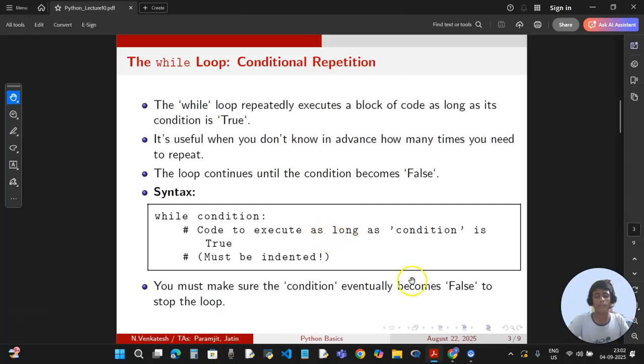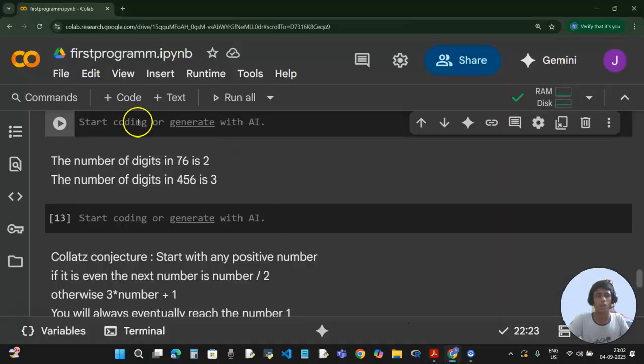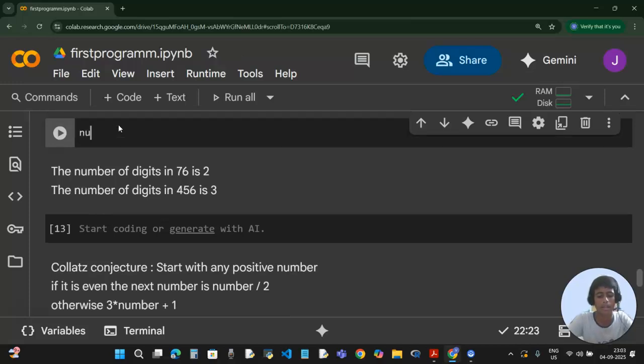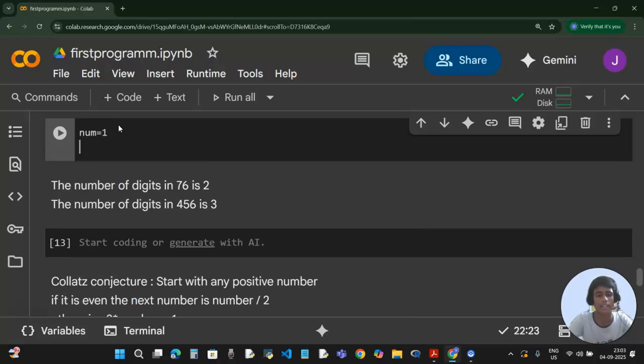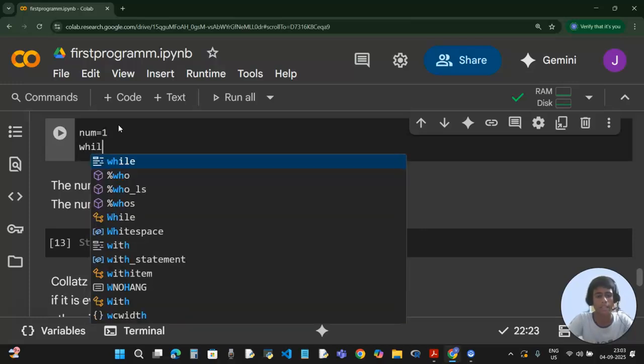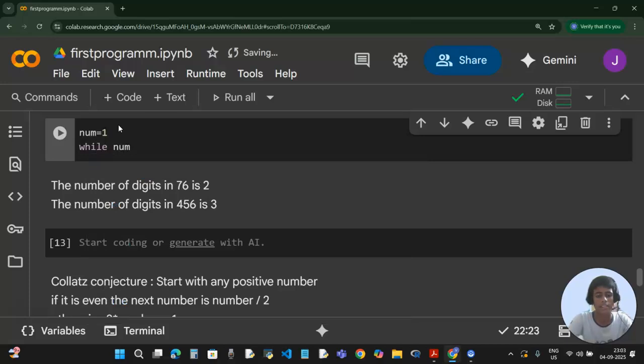Now we'll see some examples of while. Open colab.research.google.com. Suppose we will write a sample program to print 5 numbers using a while loop. We will take num equal to 1. Now we'll write the while loop: while num is less than or equal to 5.